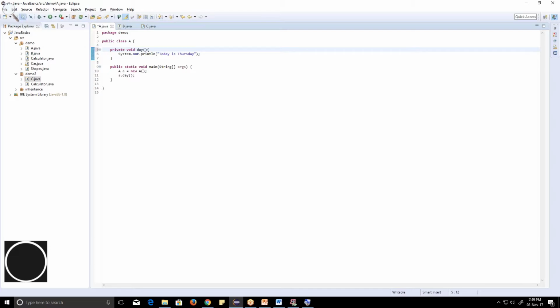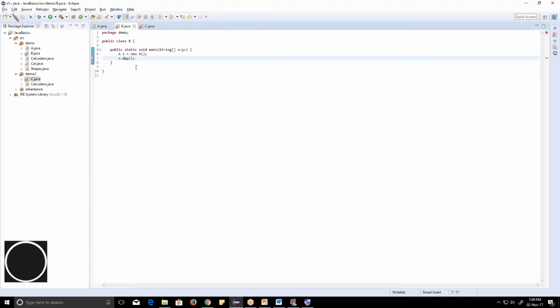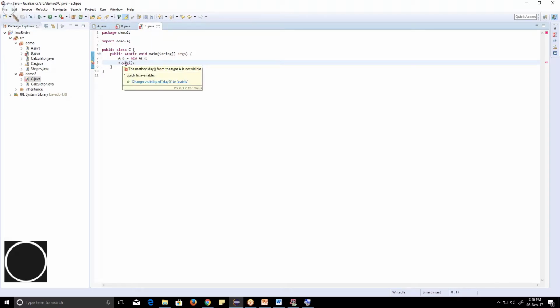If I change this from public to private, you see, in this class everything is fine. Within the class where this method was declared, there is nothing wrong. But the moment I pressed save, in class B we started getting an error. The day has been underlined with the red color. If I keep my pointer here, it says the method day from type A is not visible. Similarly in class C it says method day from type A is not visible.